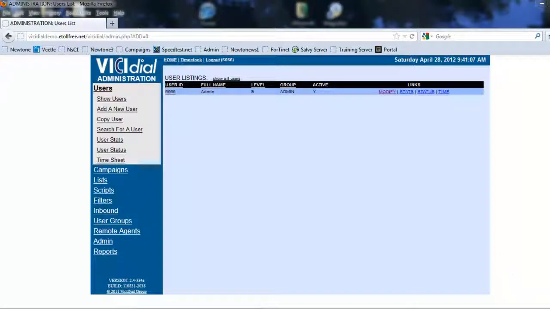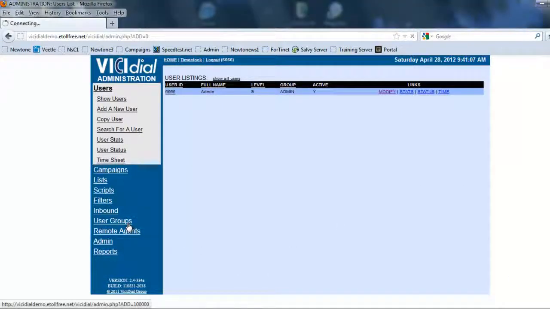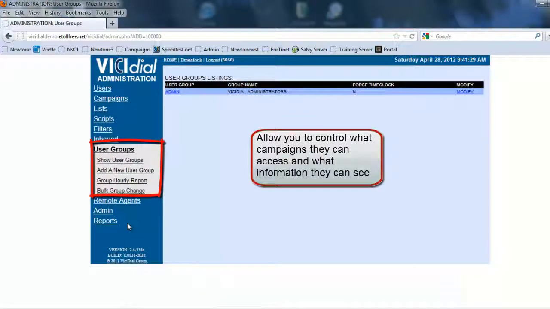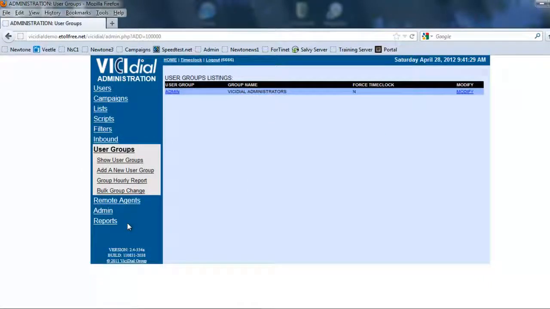Now, user groups are pretty simple. They allow you to control what accesses and what information a certain group of people can see, like, let's say agents or queues. So, let's go ahead and create a user group, and I'll explain along the way.